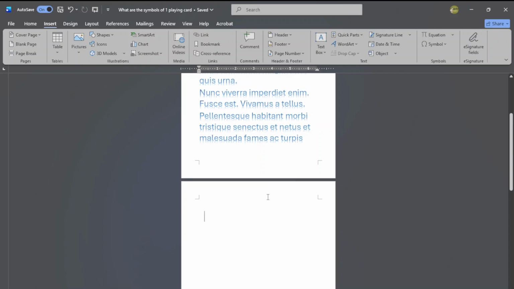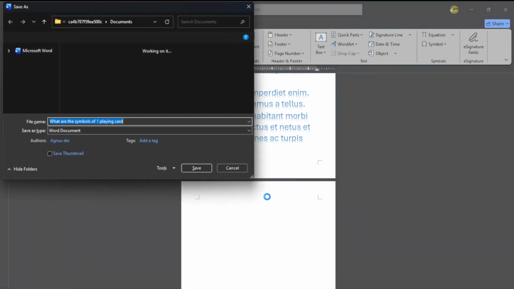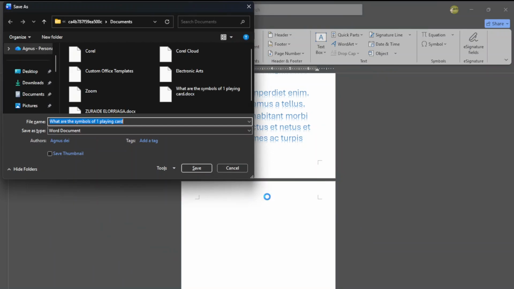Once your document is ready, you'll want to press the F12 key on your keyboard. This is a handy shortcut that opens the Save As dialog. If you're not familiar with this shortcut, F12 is essentially a quick way to save your document with options for different formats, and it can really speed up your workflow.